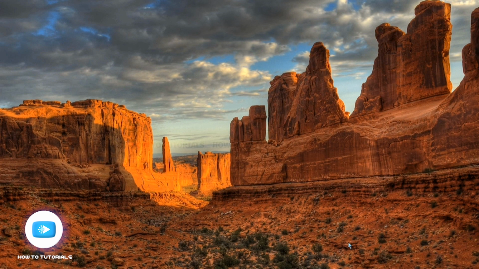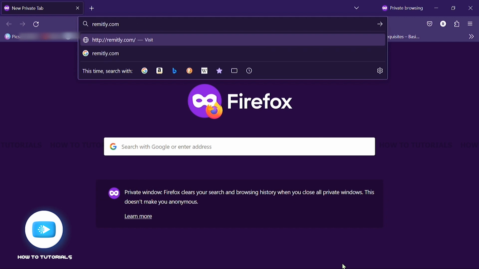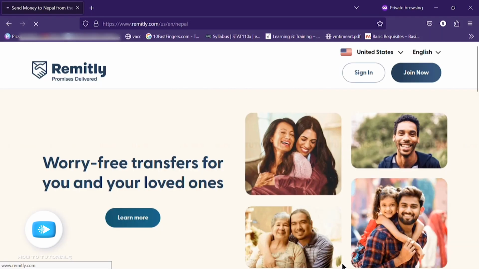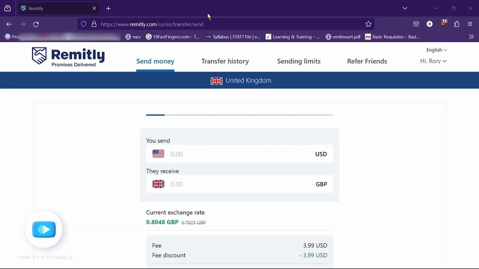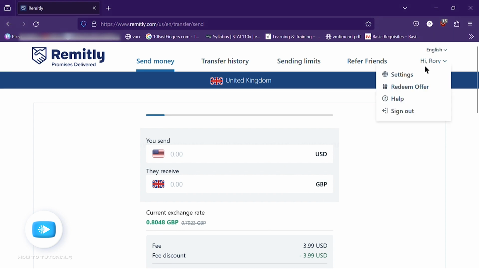So let's begin. Start by opening any web browser on your desktop, type in remitly.com and press enter. In order to add a payment method, you are required to be logged in to your Remitly account. Once you're logged in, locate your first name at the top right of the page. A drop-down menu will appear. Select Settings to access your Remitly account settings.